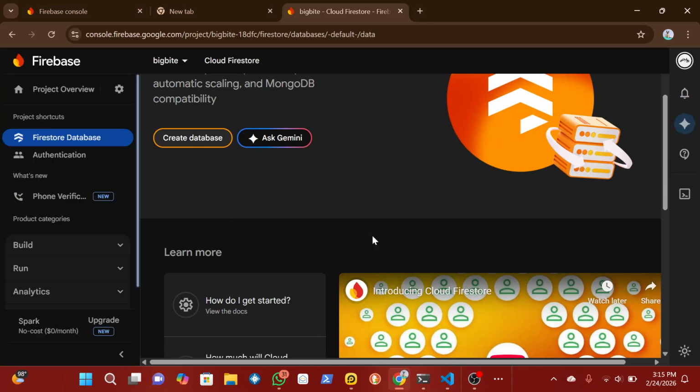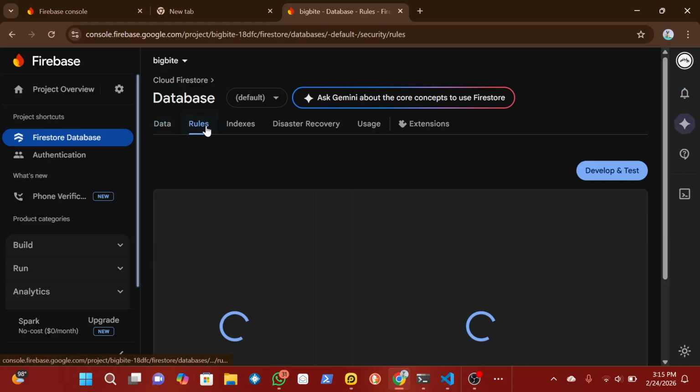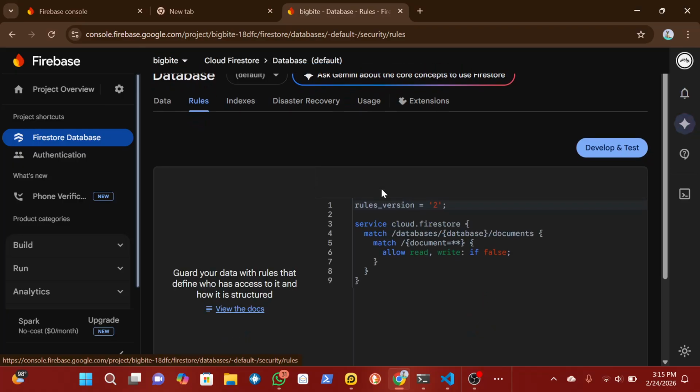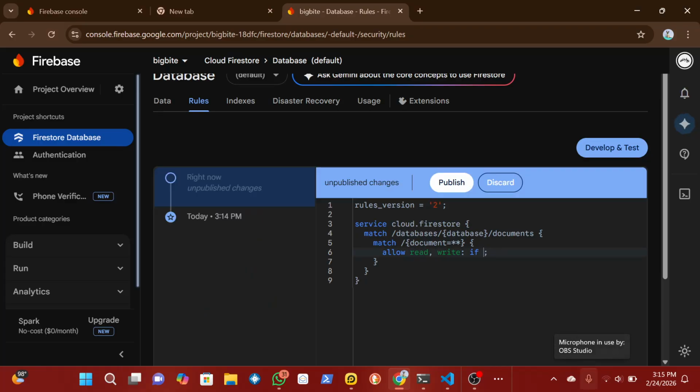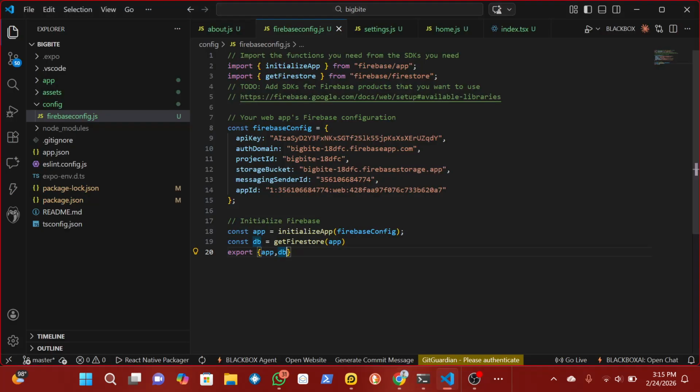Good. I think we have successfully created our DB here, as you can see. For us to be able to write information from our app, we need to go to rules and change this read or write to true. That means we want to be able to read and write from another location, such as our app. When we do that, we hit publish, and this solves it all. So the next thing now is we configure it in our app.